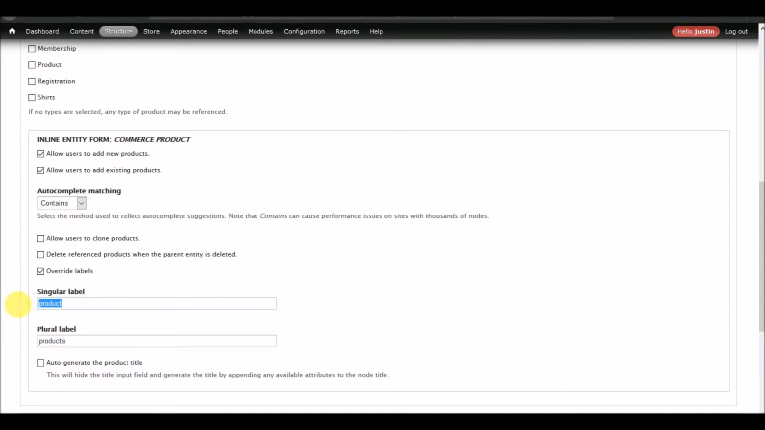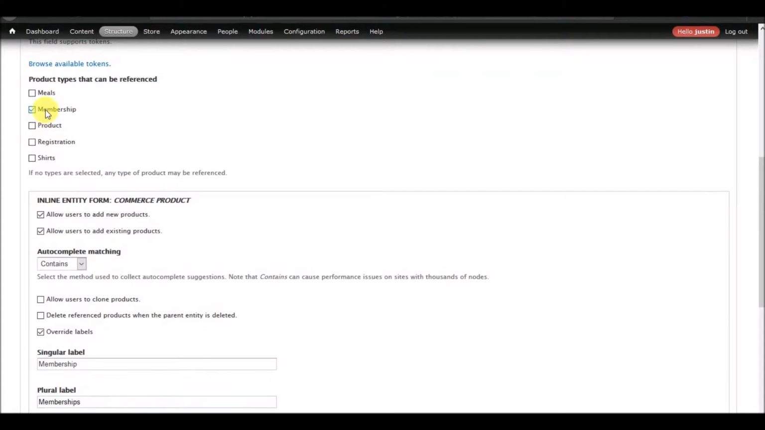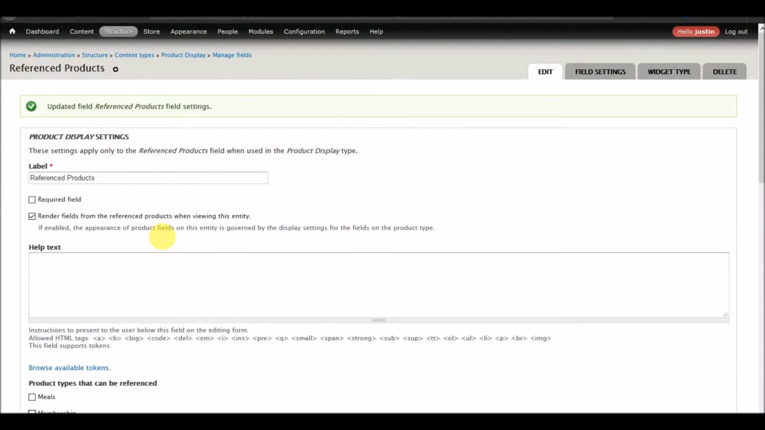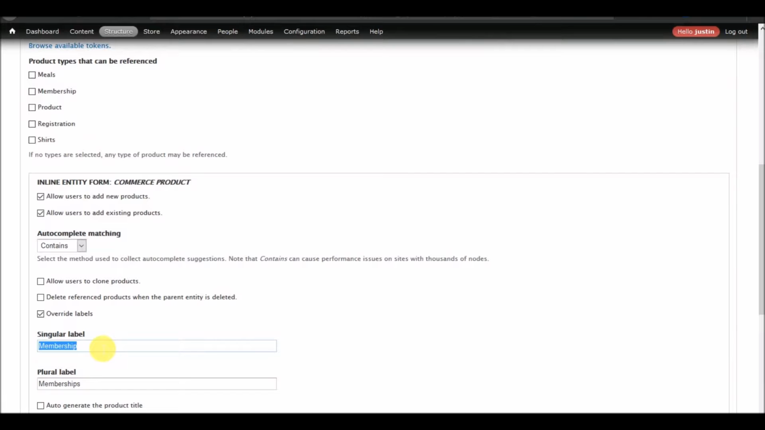Override labels, yes. Well, we'll just call this product, and like they have it, products. If this was just for memberships, for example, we would say this. Okay, but we're going to, for now at least, allow this to be generic and kind of flexible. We may find ourselves adding a different content type or a different type of product display. But for now, we'll do it like this.